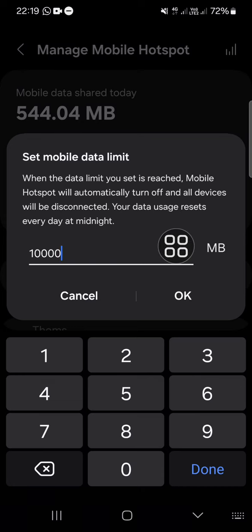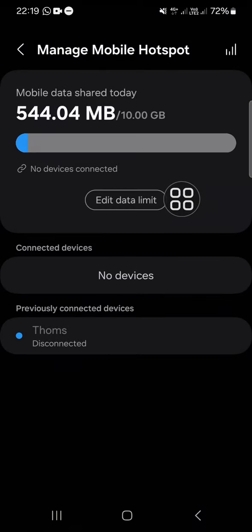And if you want to read the instruction or the description, you just need to read it right here. When the data limit you set is reached, mobile hotspot will automatically turn off and all devices will be disconnected. And just click on OK.